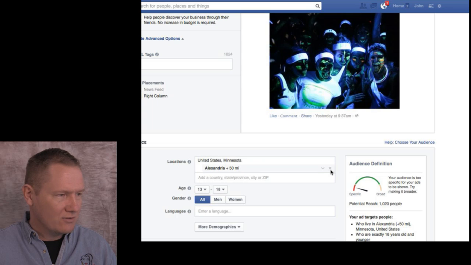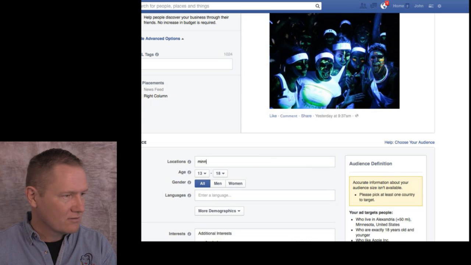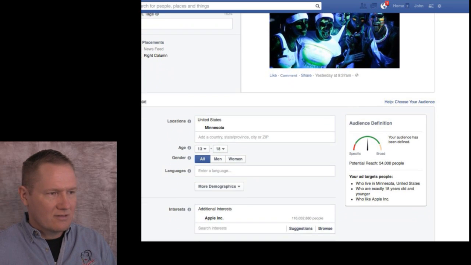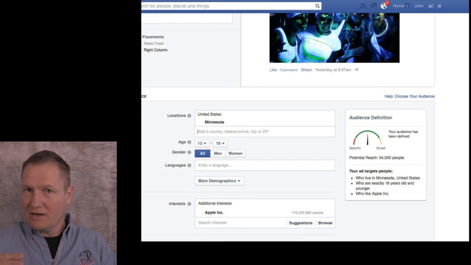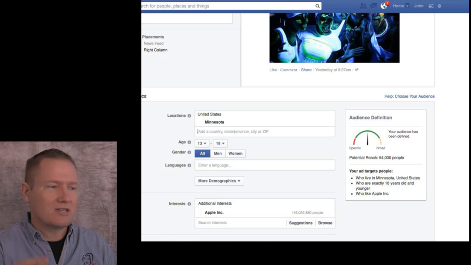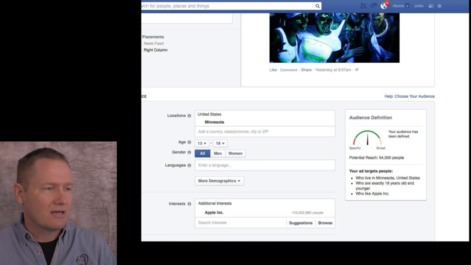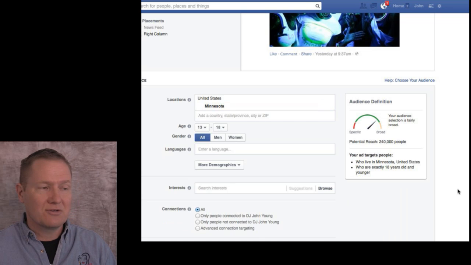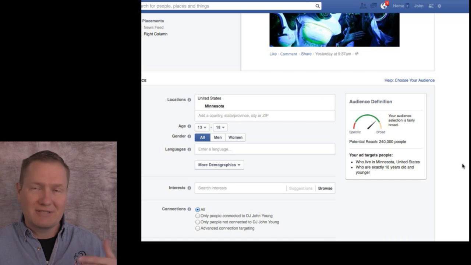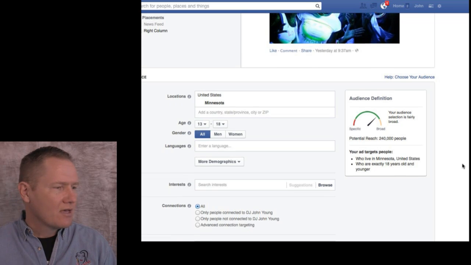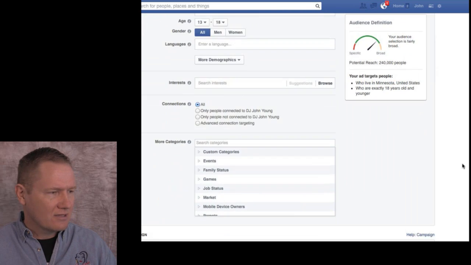Let's just bounce that out, and let's just do Minnesota. Can I do that? There we go. So every teenager in Minnesota, I've got 54,000 people. Now, of course that's certainly not right, because that's every teenager in Minnesota who likes Apple computers, or Apple Inc. Let's just bounce the Apple out of there and see how the number changes. Now it's got 240,000 potential customers or advertisees. Yeah, advertisees. So you can narrow it down.